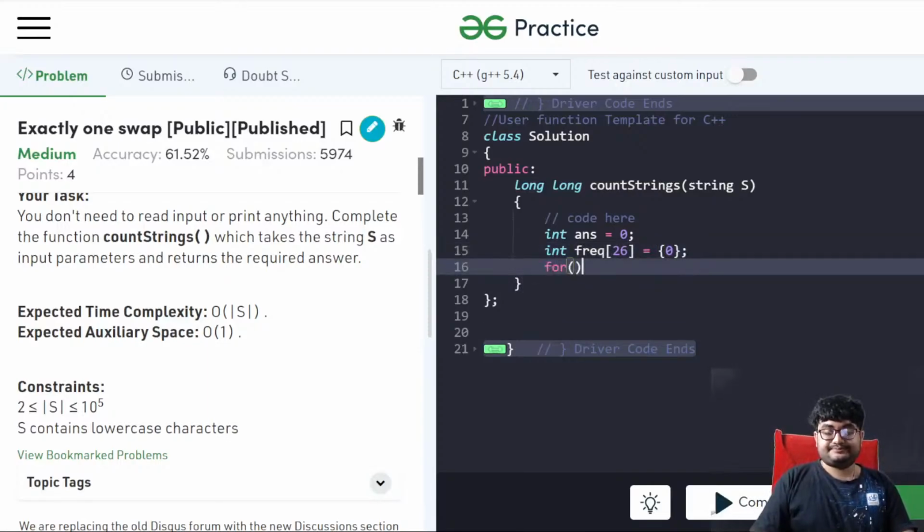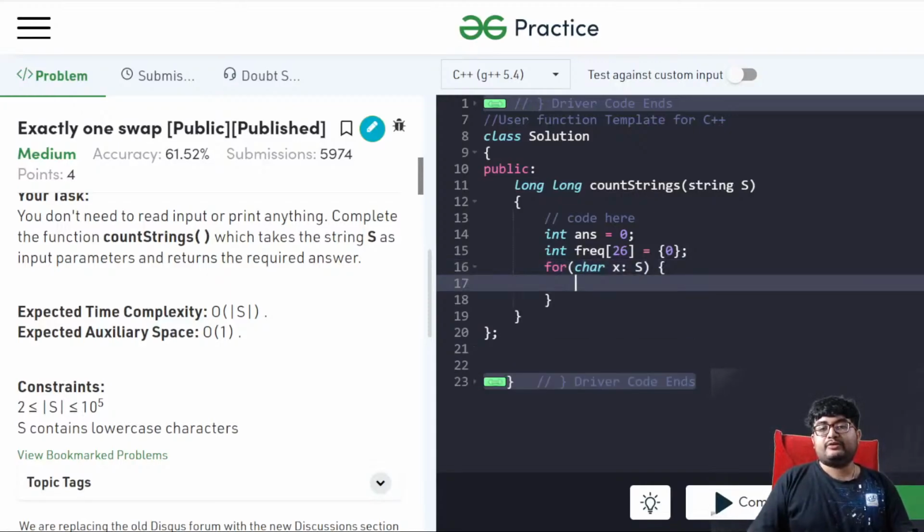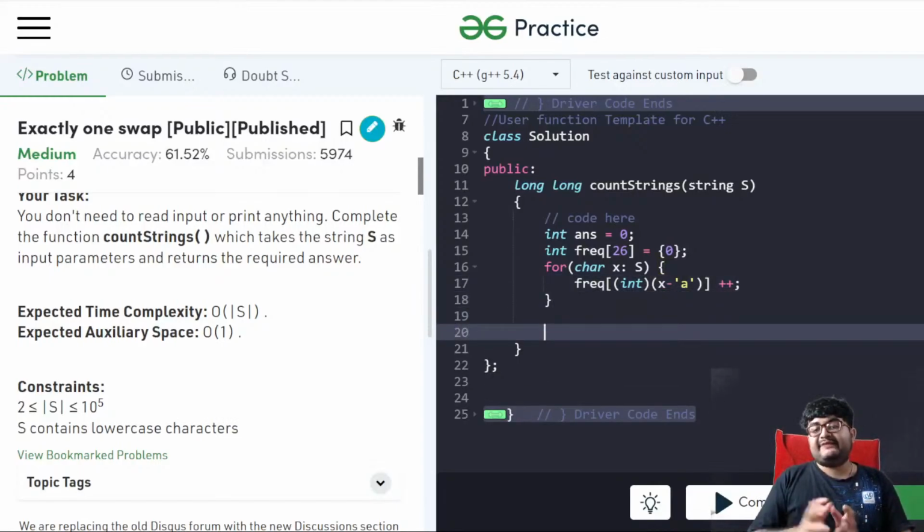So for, we can go through all the characters one by one. So for char x belongs to s, we are going through all the characters one by one. Now we'll increase the frequency of int of x minus a, plus plus. We are increasing the frequency of each of them. Now in the frequency, we have the frequency of all the characters, right?